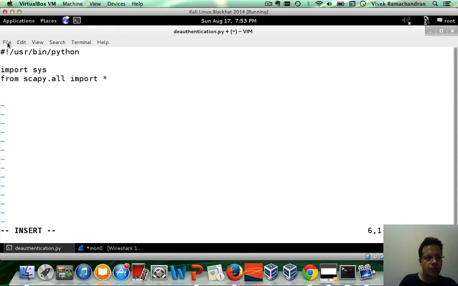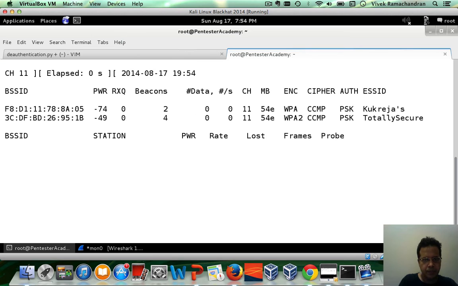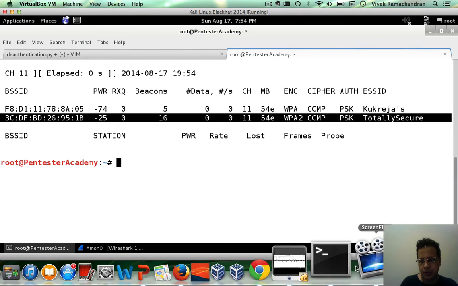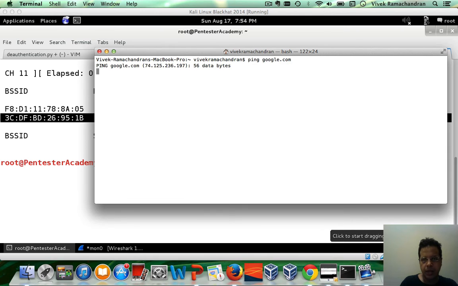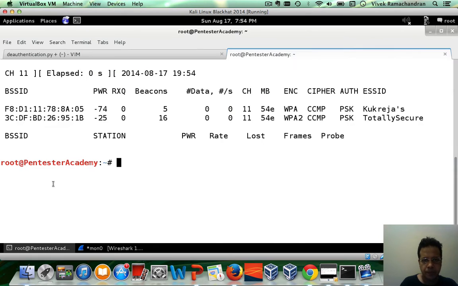Now, if we were to monitor our access point, let's say the one I've set up on channel 11, called totally secure. This is the one I'm connected to right now as well. And I can ping Google right from my access point. Let the pinging continue. Now I would probably feed the MAC address of the AP as an input.